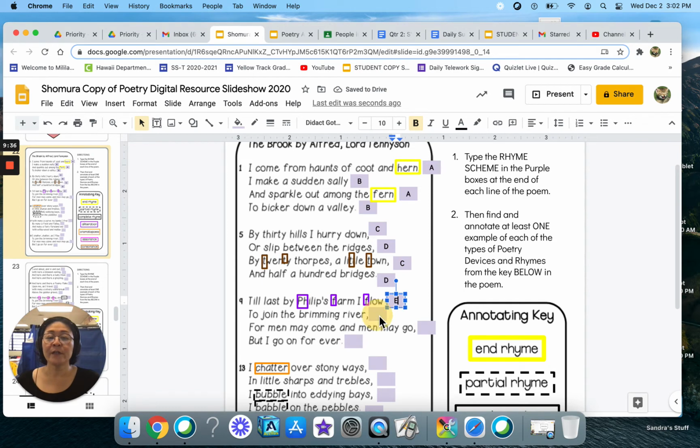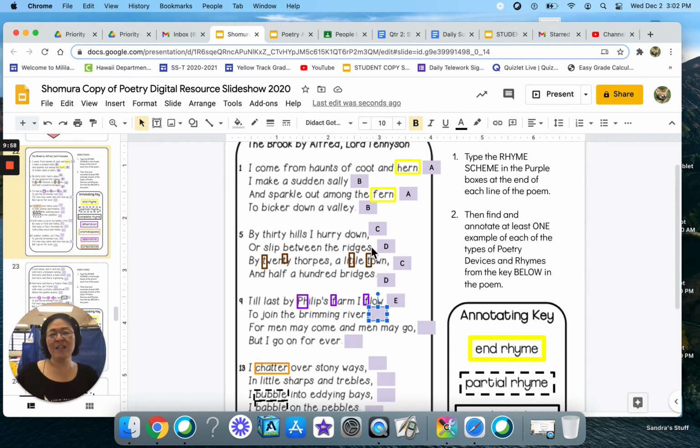River. Does river rhyme with Hern? Does river rhyme with Sally? So it's not A or B. Does river rhyme with down? Does river rhyme with ridges? So it's not C or D. Does river rhyme with flow? So we're going to make this an F. A, B, C, D, E, F.